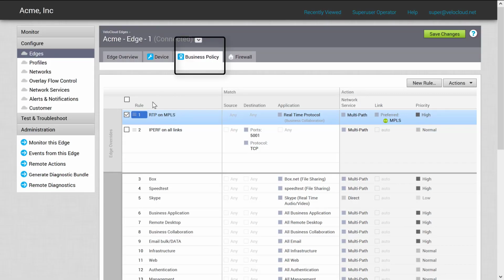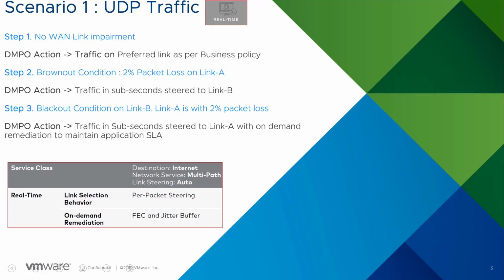Two scenarios will be tested out. One is for real-time traffic and the second one is for TCP-based traffic. For both scenarios, we'll be using the brownout condition and the blackout condition. Scenario 1, UDP traffic, real-time traffic.